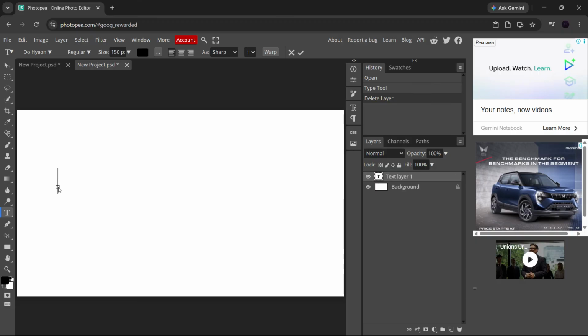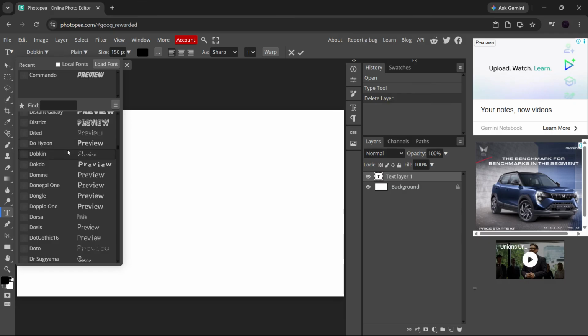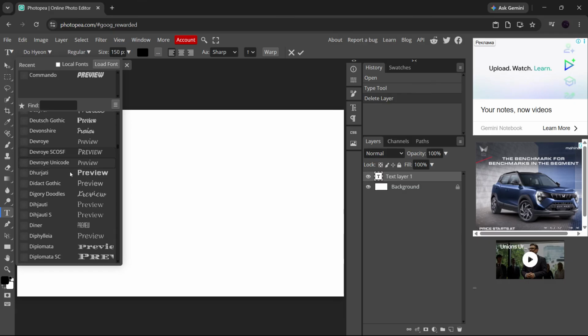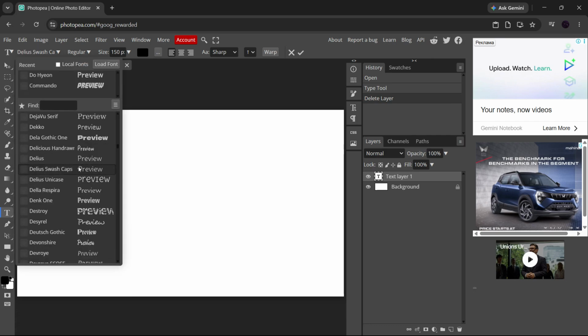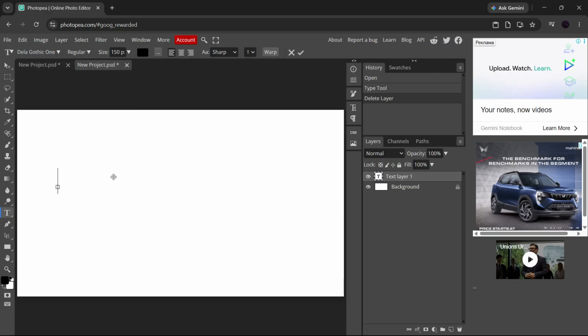Now choose a font that looks strong and thick. For 3D text, bold fonts work best because they hold up better once you start adding depth and shadow. Fonts like Impact or Bebas Neue are great options, but you can use any heavy font you prefer. Click on your canvas and type the letters you want to turn into 3D text. Keep it simple at first so you can clearly see how the effect works.